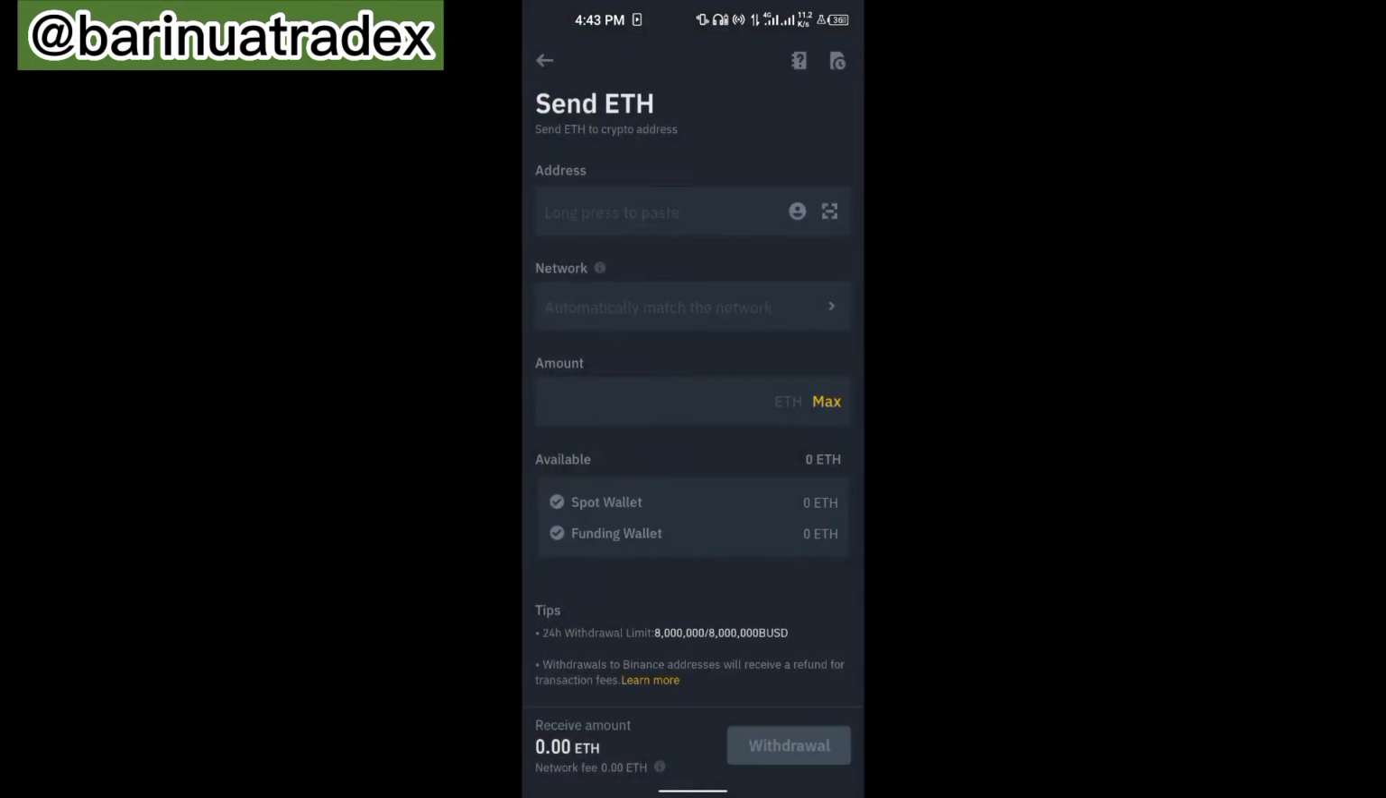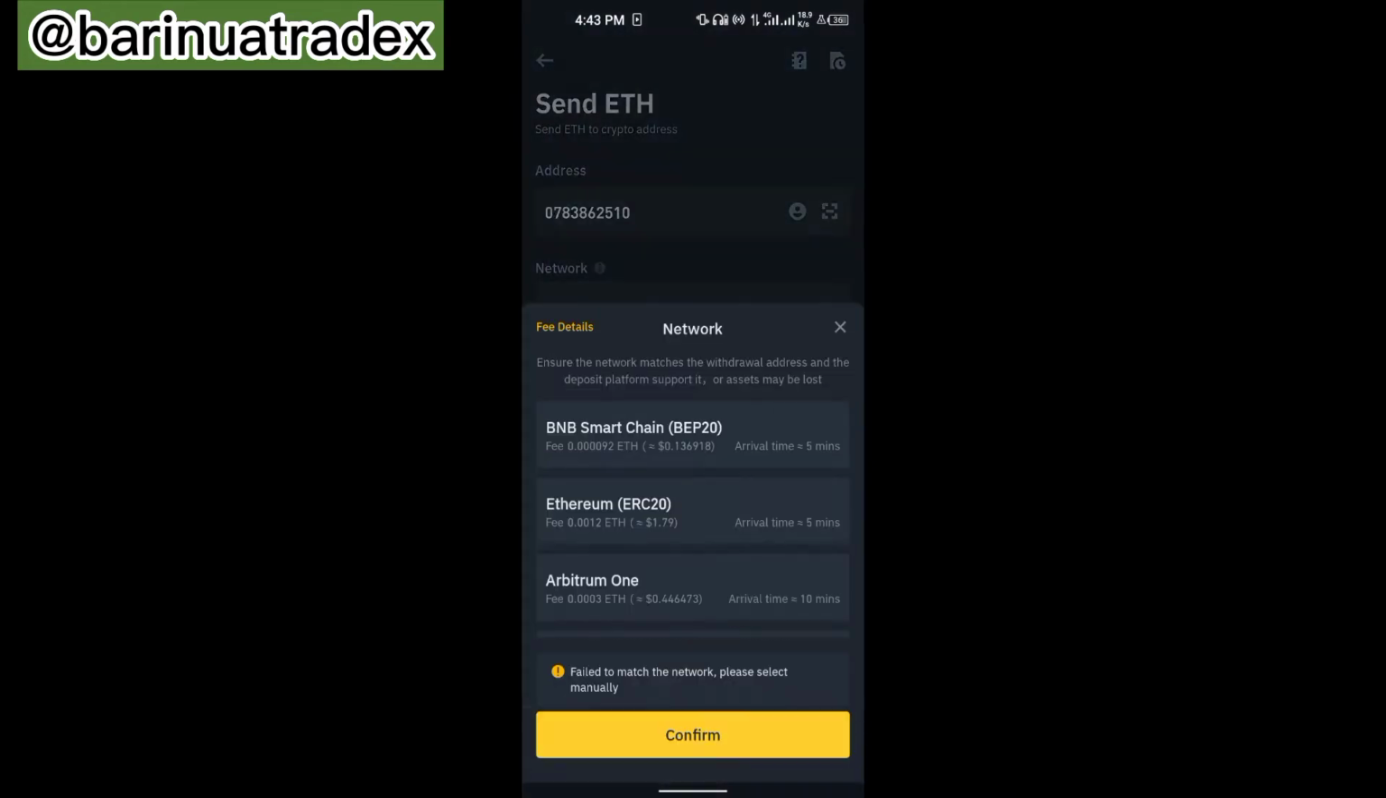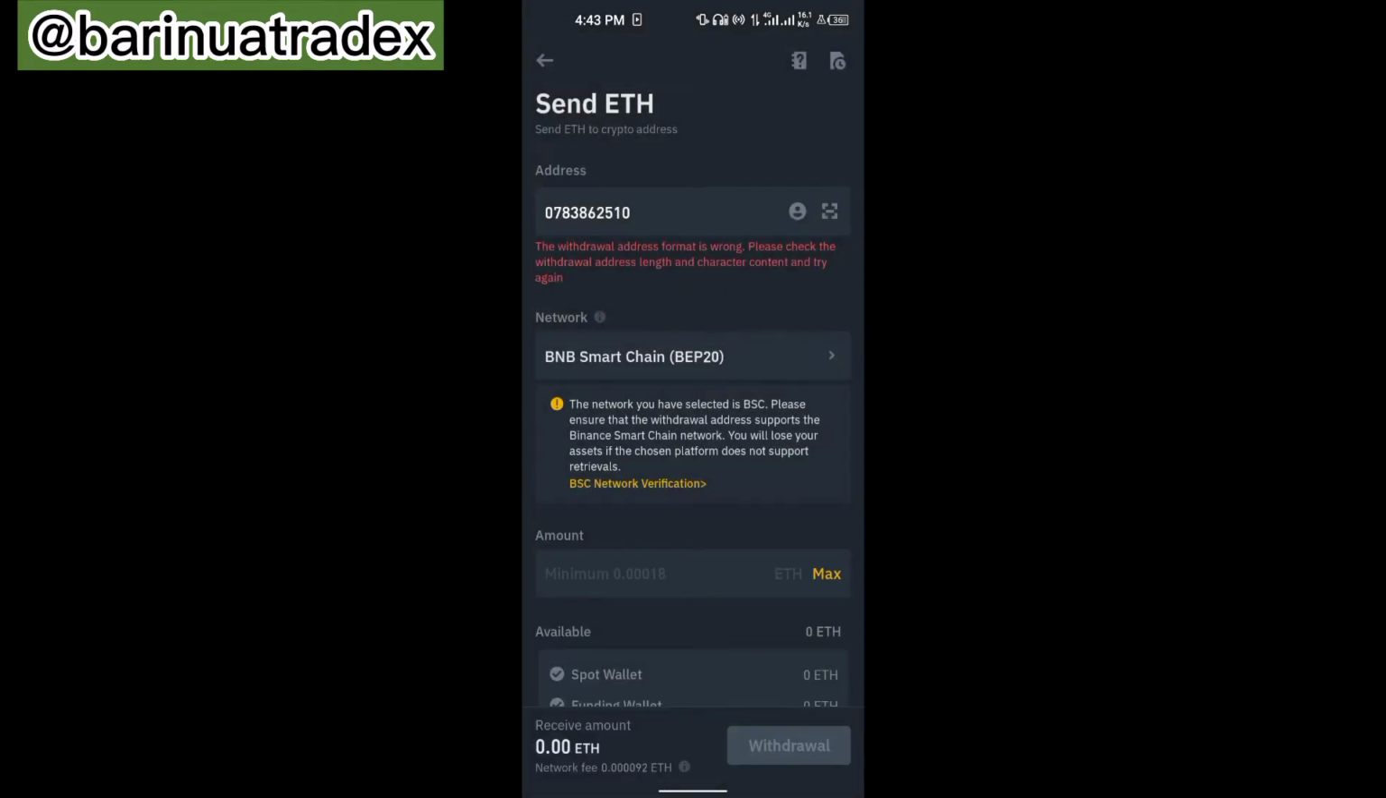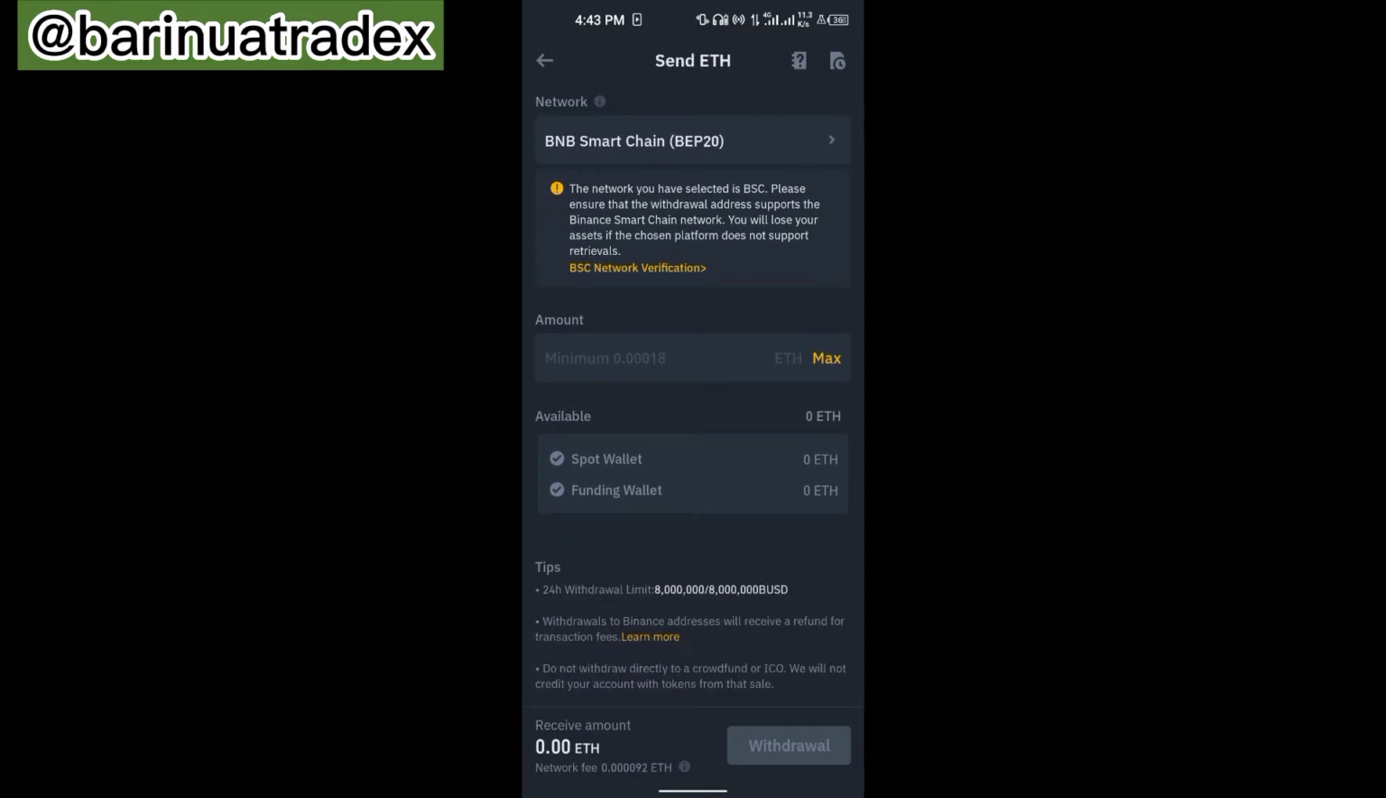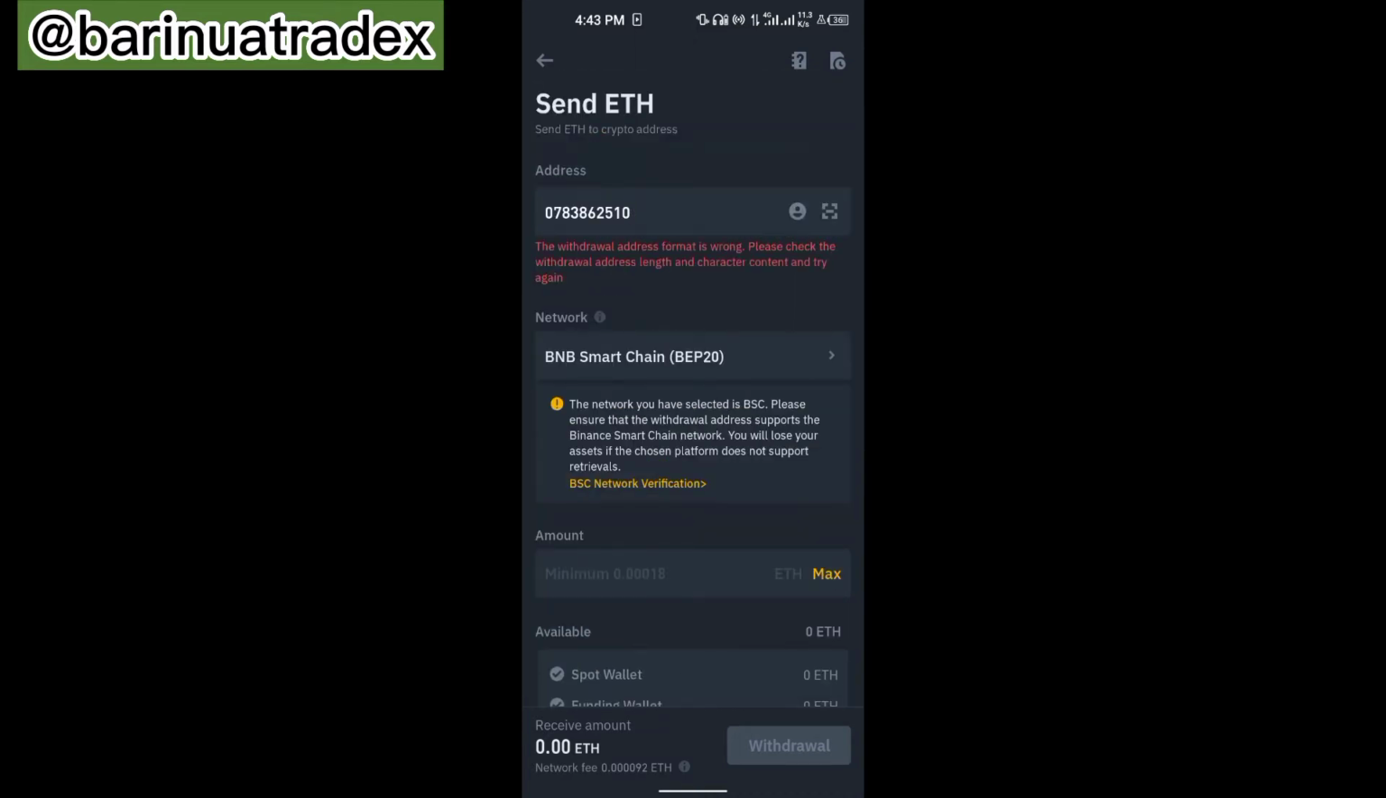When you click on withdraw and paste in the address, I'm just pasting any random address, and then you tap here. Most people choose Smart Chain just so that they can reduce their transaction fee, but they end up sending a Smart Chain Ethereum, a Binance-Peg Ethereum. It will not reflect on that MetaMask address.